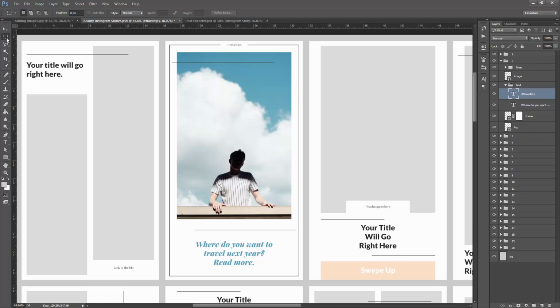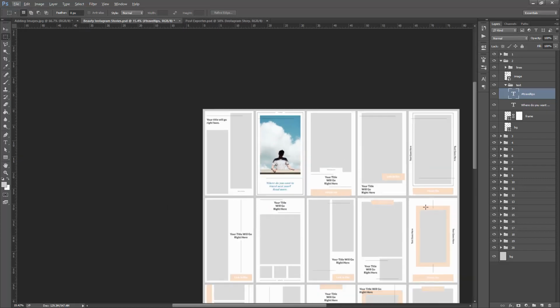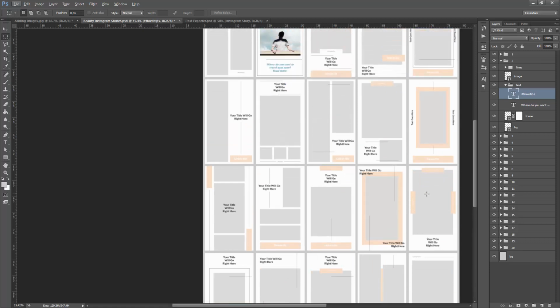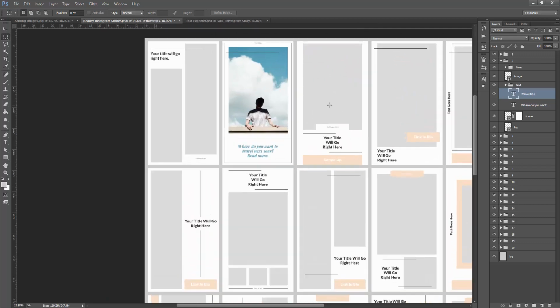So everything is made using shape layers. All of these images, these frames, these lines, buttons, these white backgrounds and so on, all of it is made using shape layers. We also have some background colors right here. So in this particular template, in this one and so on, you have a color for the text in these ones and so on. All of it is made using shape layers.